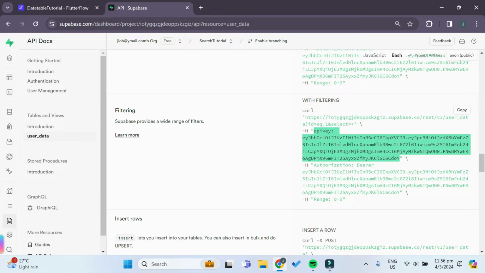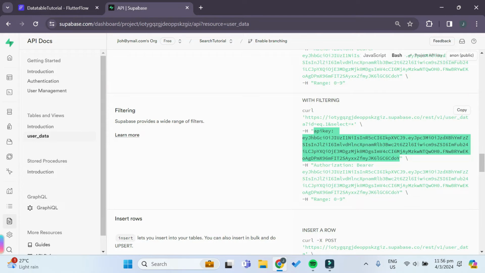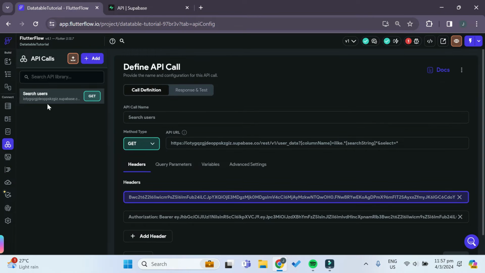So copy this API key and then paste it in one of the headers. And then you also copy this authorization over here and paste it as the other header over here. So that's how you create this API call.